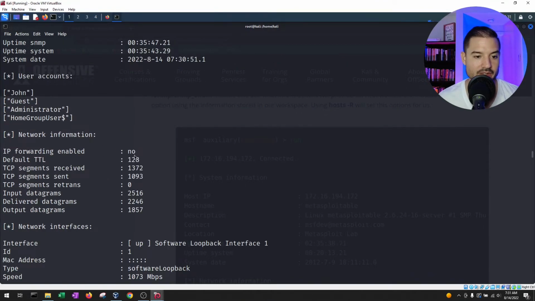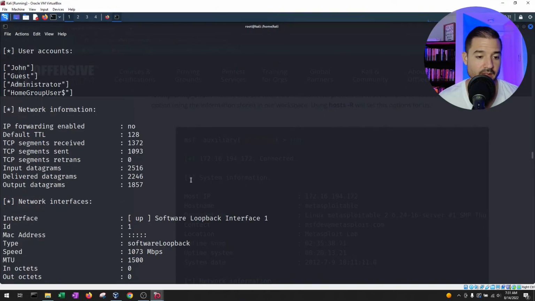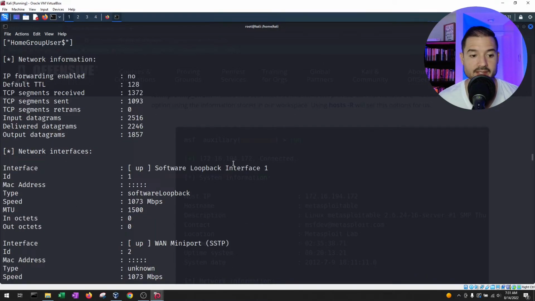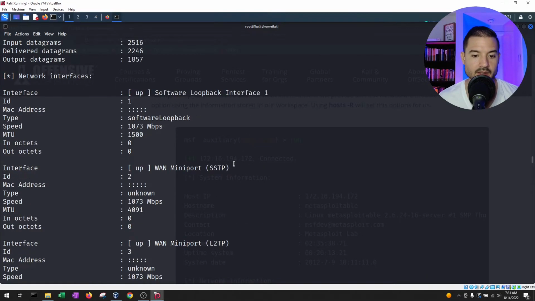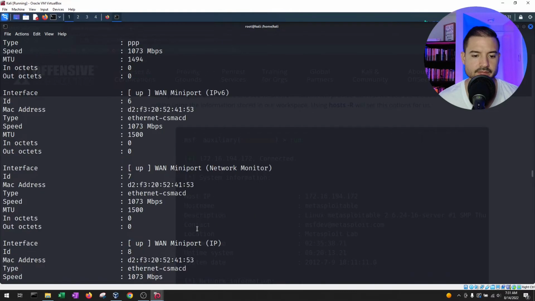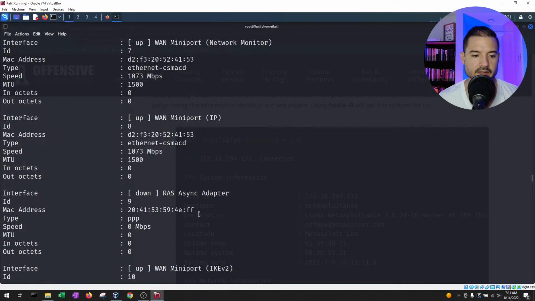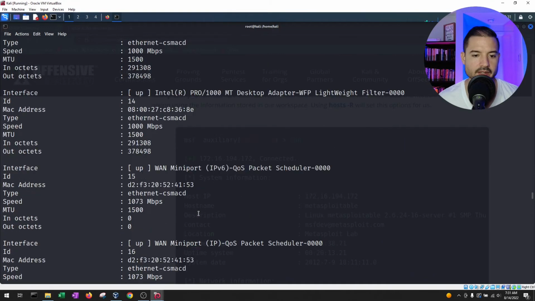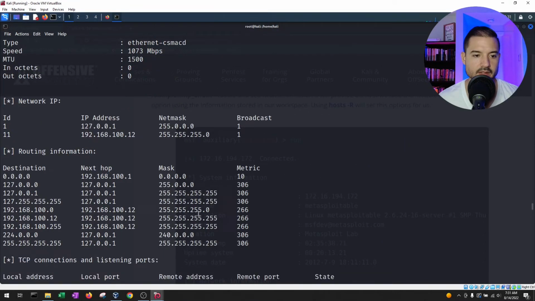Network information. You get the network interfaces available on it, and it looks like it tells you if it's up or not. Yeah, down. Look at all this. You get the network IP. You get the subnet too, or the net mask. You get the routing information too.